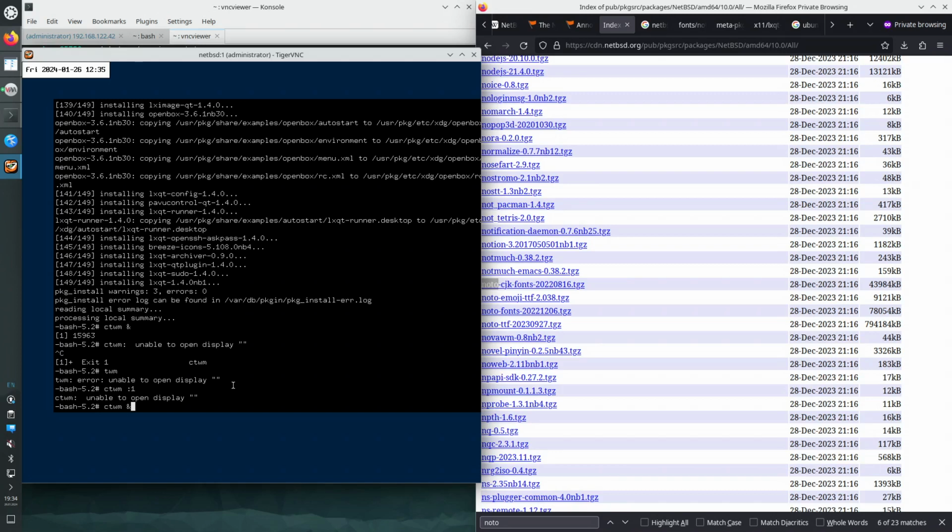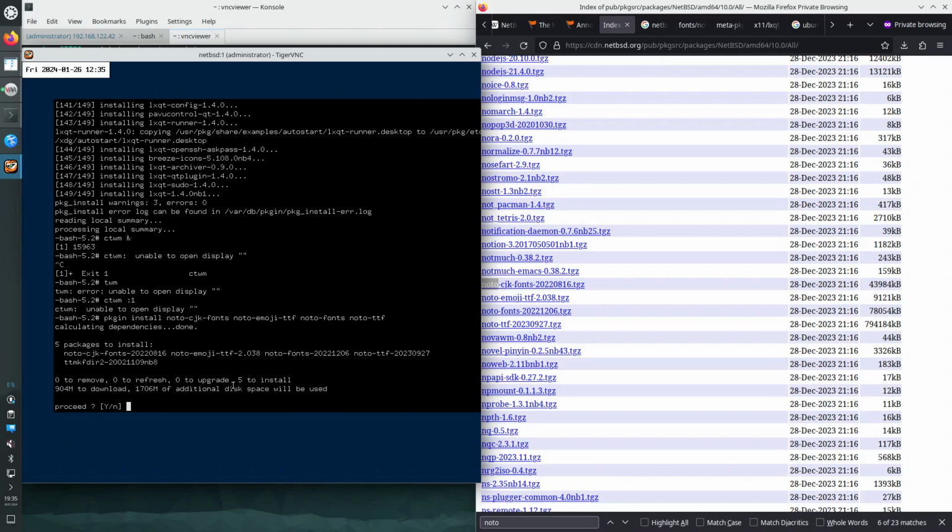Okay. For package install noto-cjk-fonts, noto-emoji-ttf, noto-fonts, noto-ttf. Okay, 5 packages to install, 1 gigabyte to download.